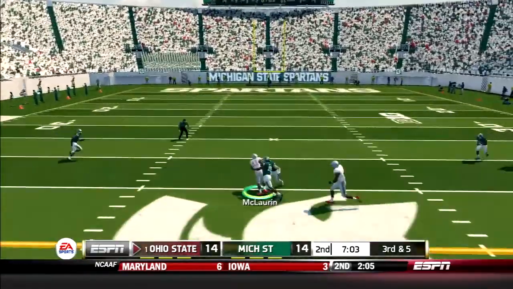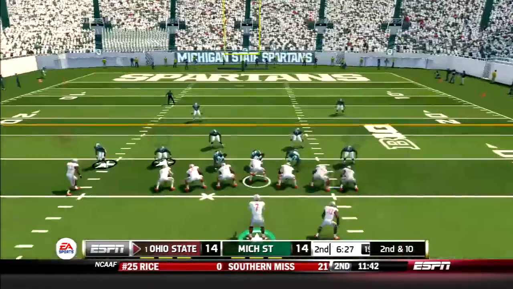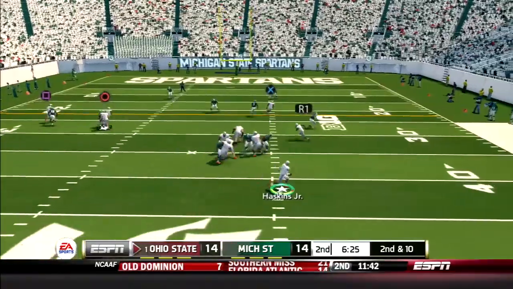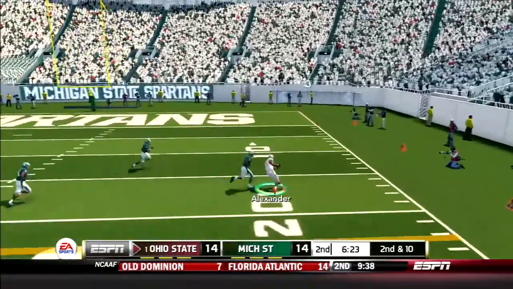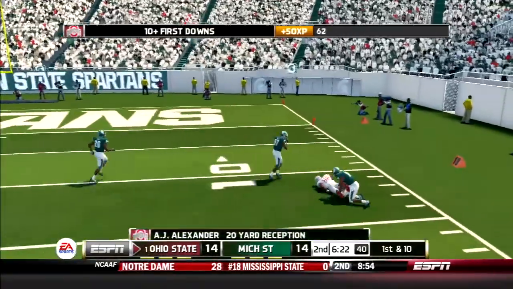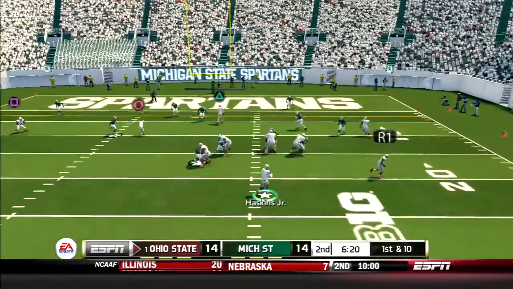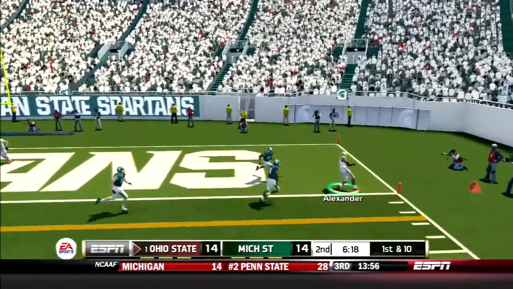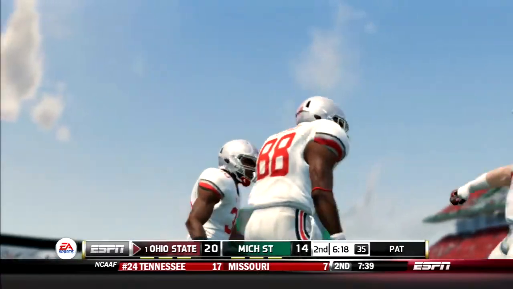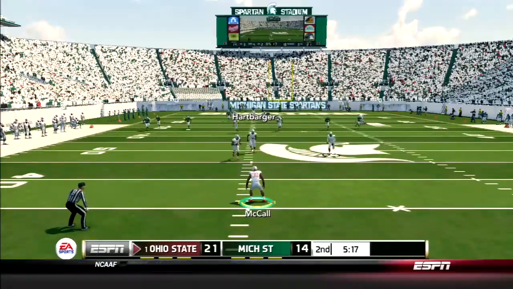Haskins drops back, hits Terry McLaurin across the middle for 12 yards. Then Haskins goes back to the air, scrambles out to his right, and throws a dart to A.J. Alexander for 20. Next play, Haskins goes back to his big tight end, and he hits Alexander in the end zone from 13 yards out. Buckeyes take the lead.